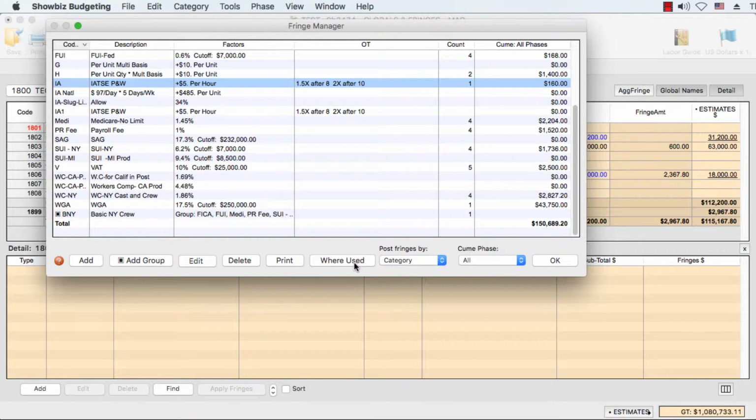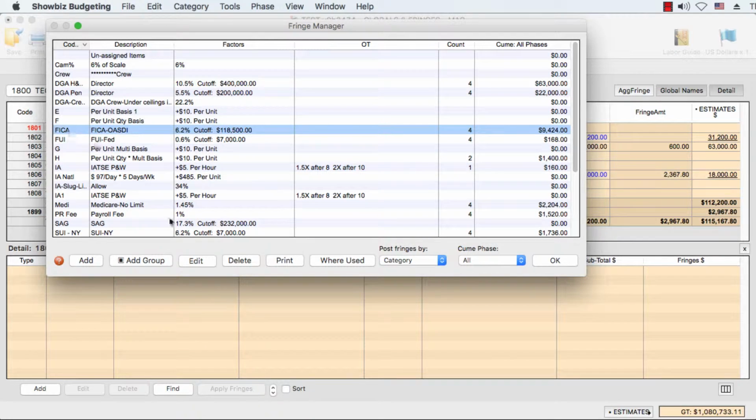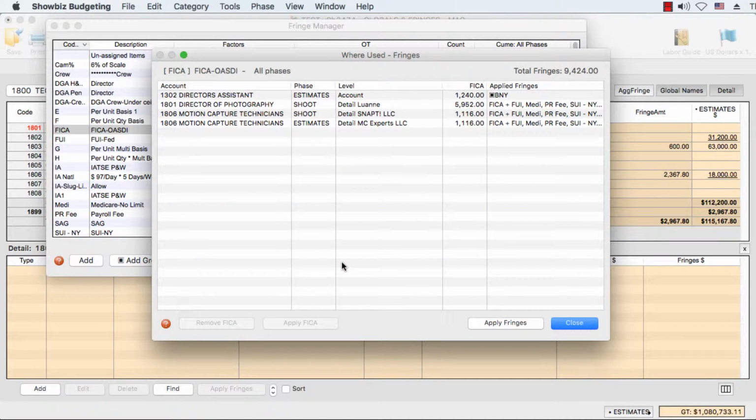The new Where Used button will instantly show you wherever you have applied the selected fringe throughout your budget. Take a quick look at FICA. Click on it, click Where Used, and there you have it. All of the lines to which it's been applied, in what phases, at what level, and with the total calculations.